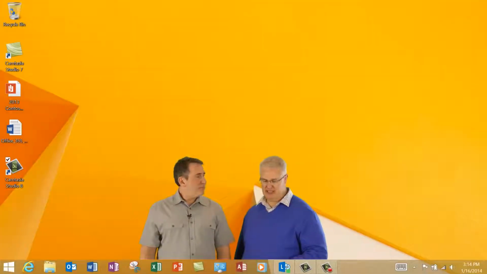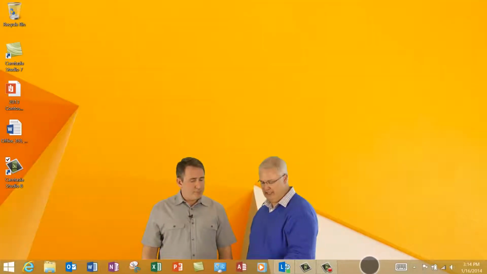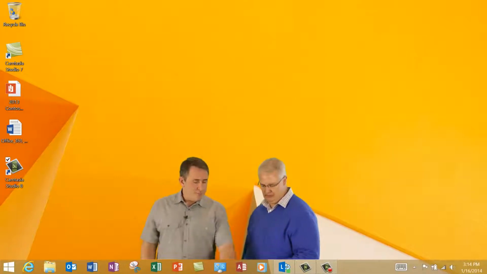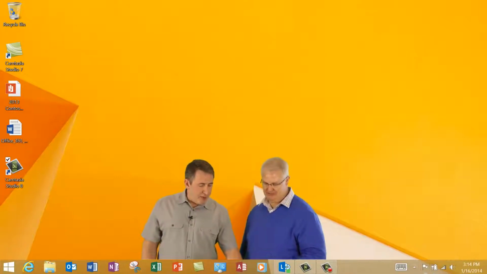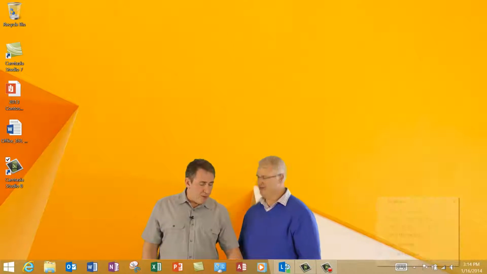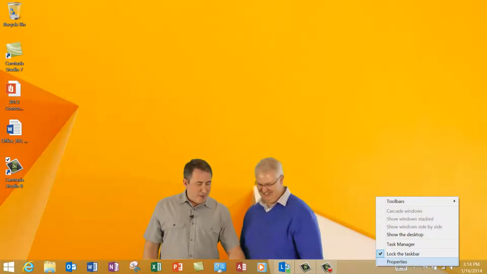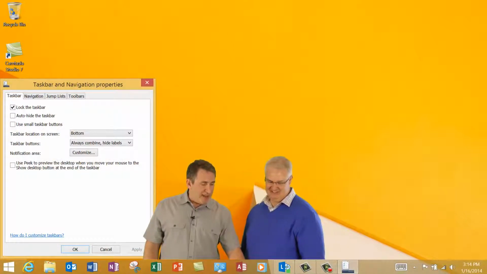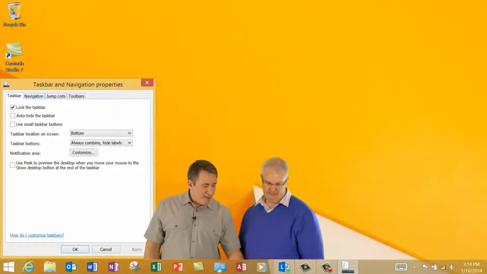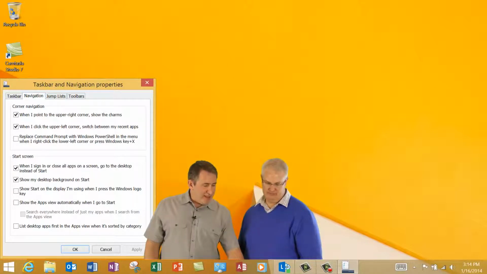If I go back to desktop and wanted to take those off, again, I could right click and go down to Properties, and again, that is in the Navigation tab. So I'll select that, and again, sometimes these aren't very easy to hit with the little touchpad, but let's go ahead and uncheck.